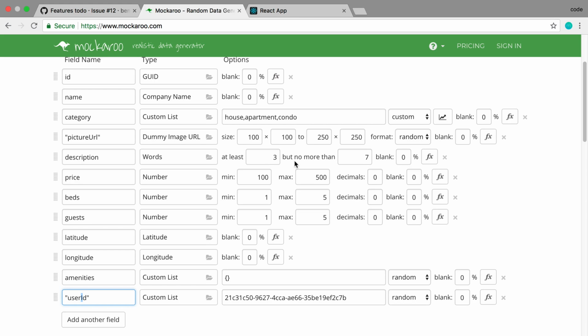So if your description is going to have at least three words, but no more than seven, and then the price is going to be between 100 and 500, and I removed decimals, so it's just integers. And then beds, guests are between 1 and 5, and then I can get the latitude, longitude. The amenities, it didn't seem like there's a good way to create arrays for Postgres, so I just set an empty array. That's how you do an empty array in Postgres, is just two brackets like that, and I made that a custom list. And then lastly, I grabbed a user ID.